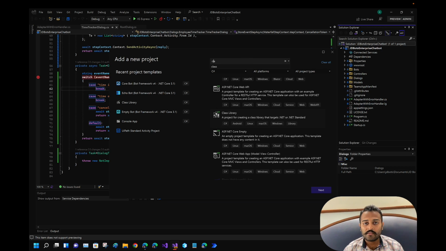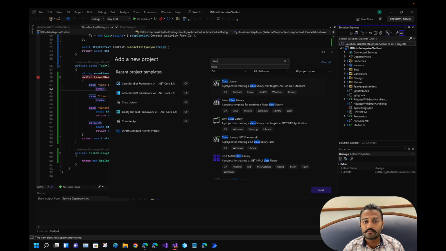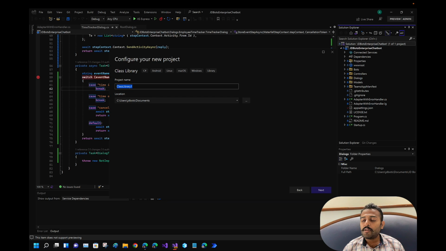Let me search. Okay. And the name of the project should be JDBots Enterprise Chatbot.Common. In this particular project, I'll be handling all my common method calls and everything. So let's make it .NET Core 3.1.